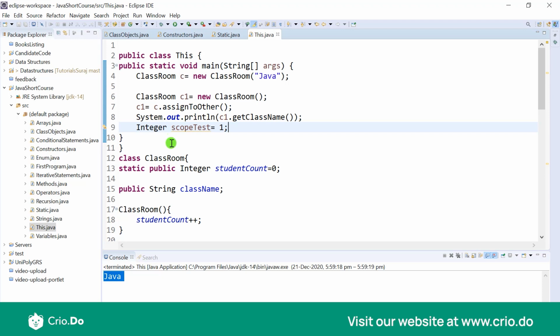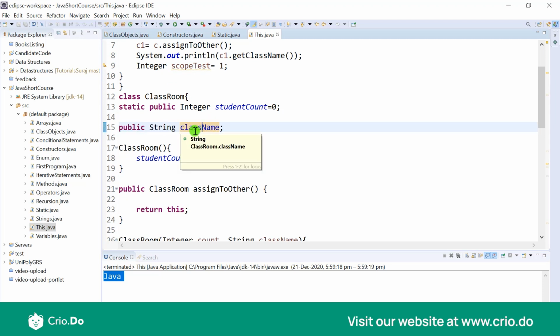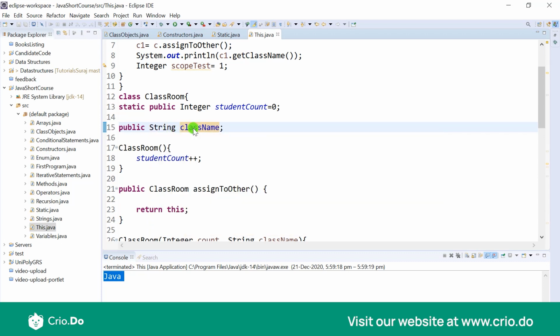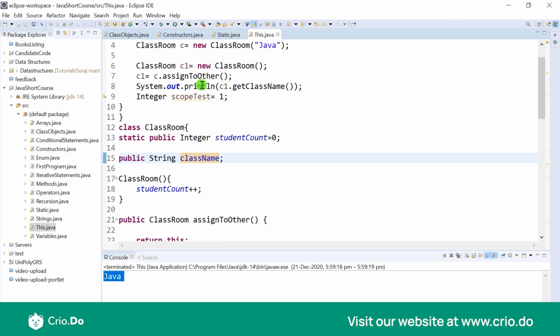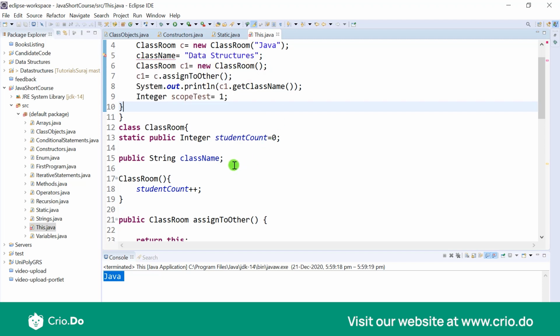So the first thing is instance variables. As you can see, class name is an instance variable since it's a non-static variable. Now an instance variable can only be accessed within this particular class or using an object of this class. For example, we created an object C. So I can use C.className and assign something else, for example, data structures, and this would not be an issue. But if I just write class name, then there would be an error because it would say that class name cannot be resolved to a variable, because this is an instance variable. It has to be accessed using an instance only.